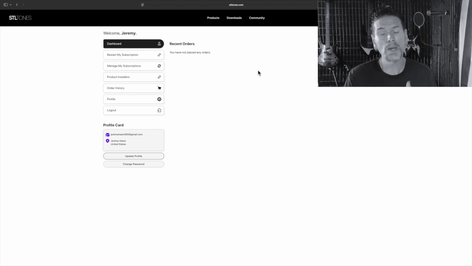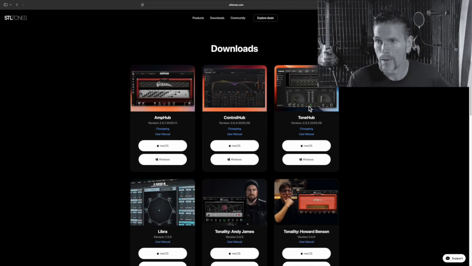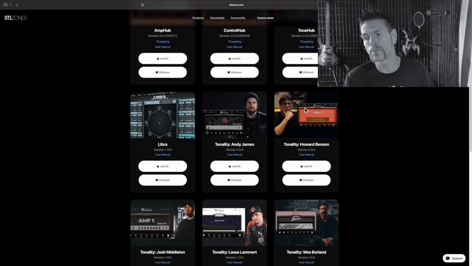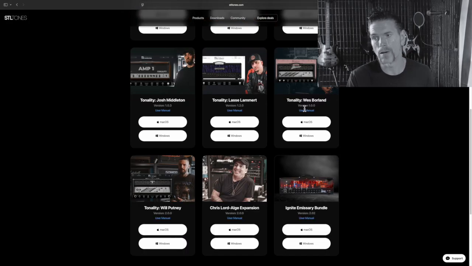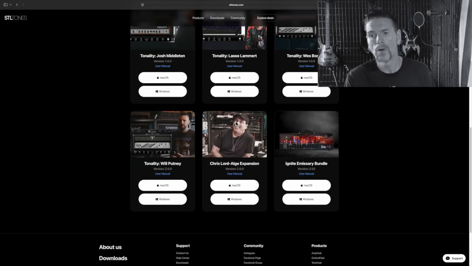Once you've made your account and you're all set, we're going to go over to downloads and click on downloads. These are all the different downloads for this website, and most of these cost money. There is a free 10-day trial for most of them, I believe. I've tried the Josh Middleton one. It's pretty good.